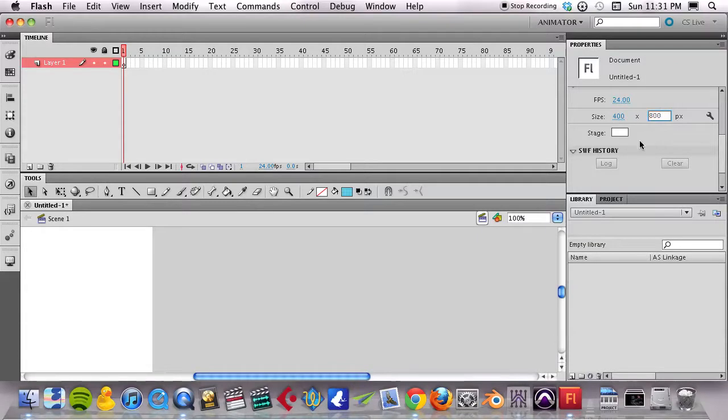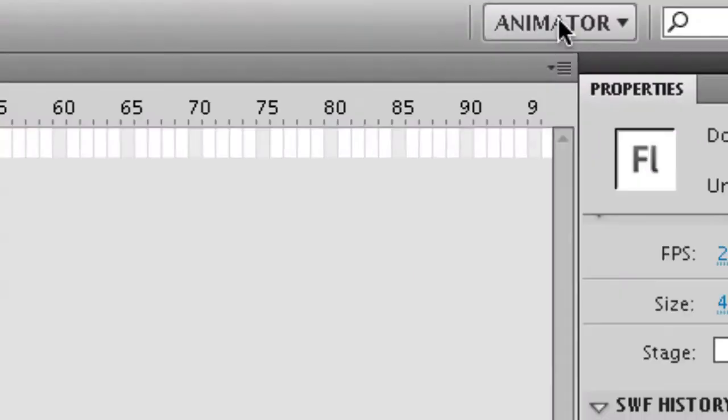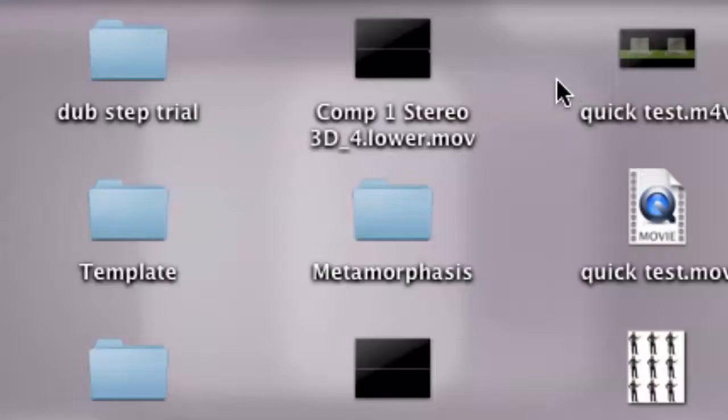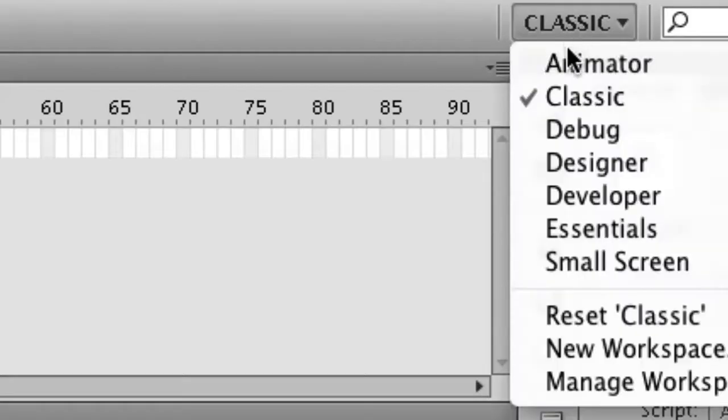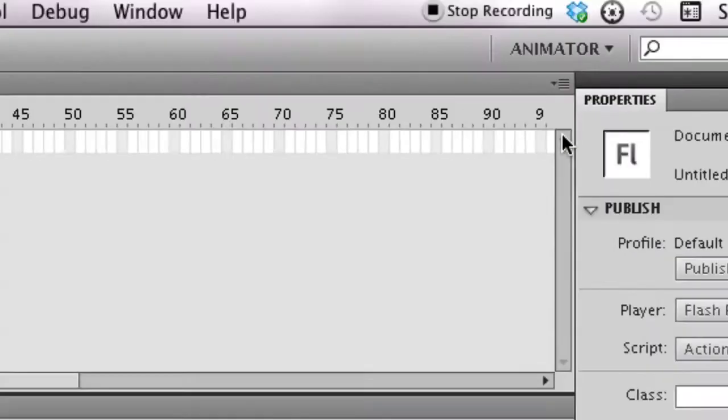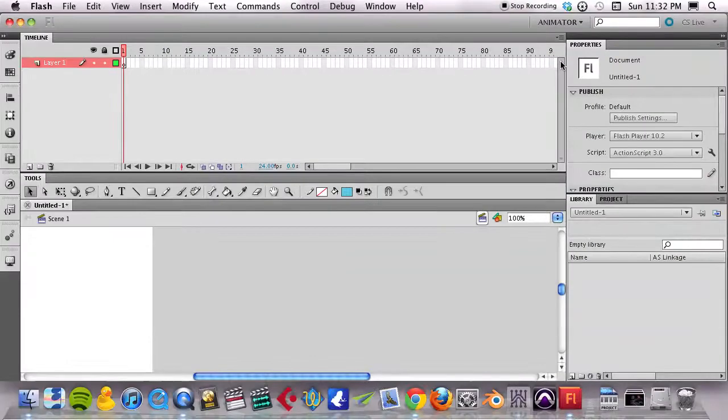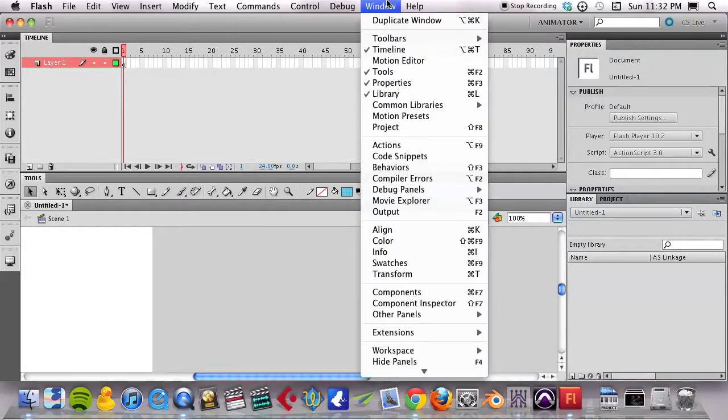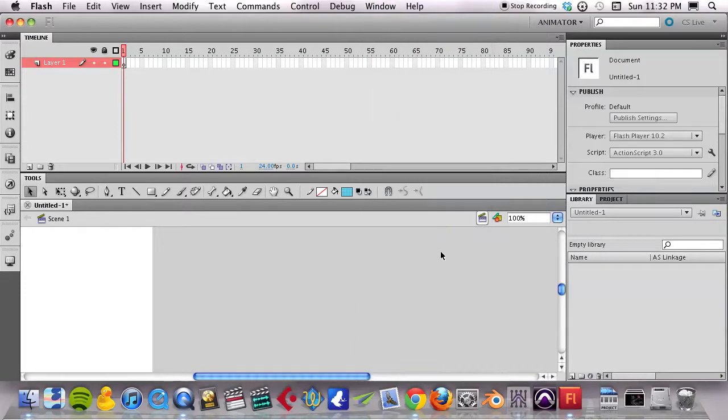800. Now, I'm going to use the animator screen set, by the way. So if you have the classic screen set or something like that, you might want to change it to the animator screen set so that yours looks like mine. And by the way, if you aren't seeing the properties window, then you can go to the window menu and select properties, and that'll pop up there.